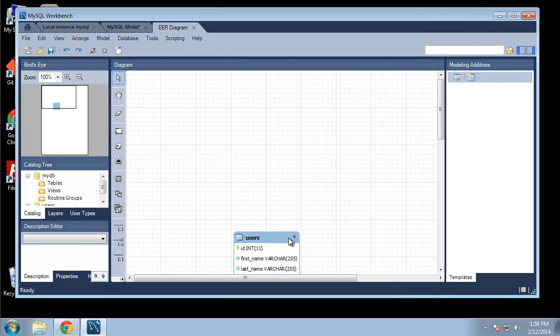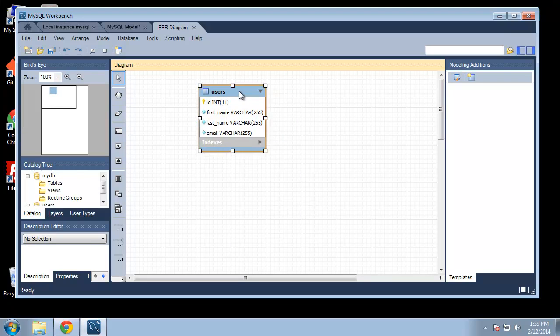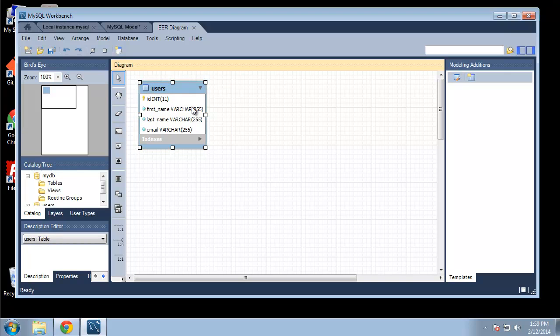Next, finish. And here's a diagram of our database, which isn't much. It's just one table with four fields. But you can see, if you have a large database, you can have connections, and it can show the relationships between tables. And it's just a really nice feature of Workbench.